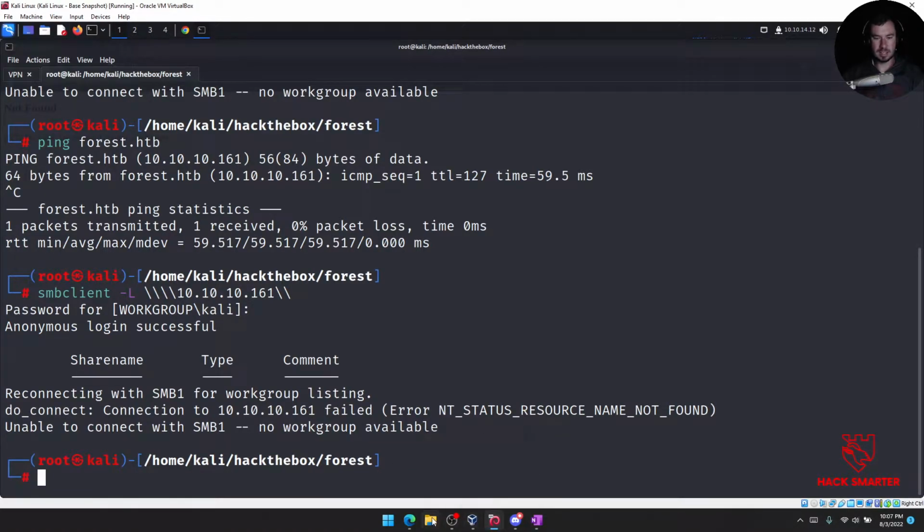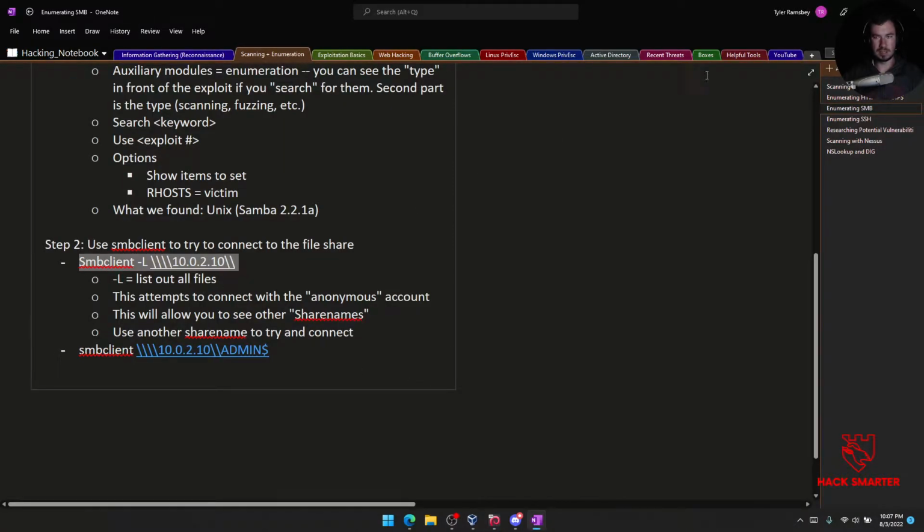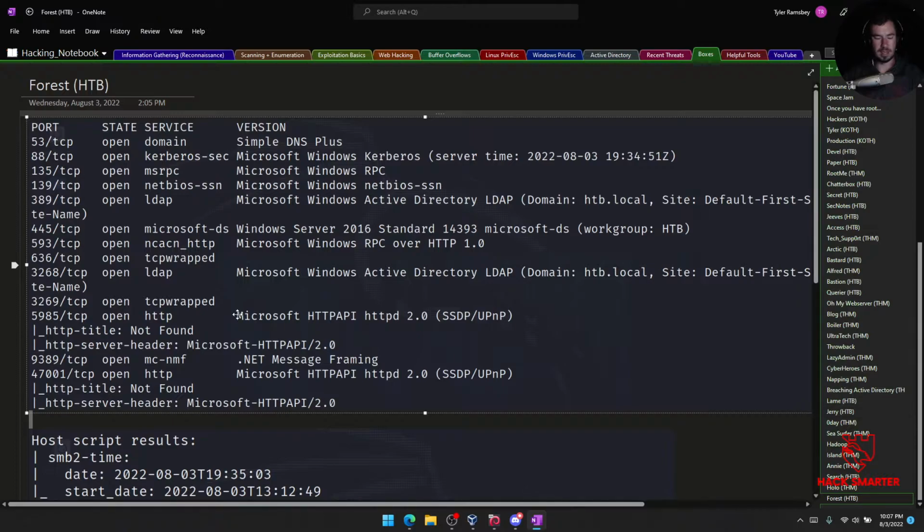Let's look at our scans some more. We're missing something probably obvious, especially since this box is rated easy. I might just be overthinking it. Simple DNS, we have Kerberos, RPC. This is where I thought Eternal Blue. I still can't figure out why this isn't vulnerable to Eternal Blue, but whatever. We have Active Directory. We have the HTTP API. We have these TCP wrap things.